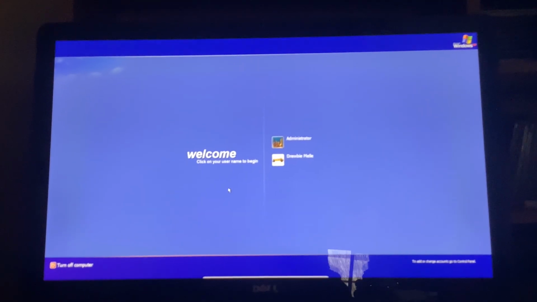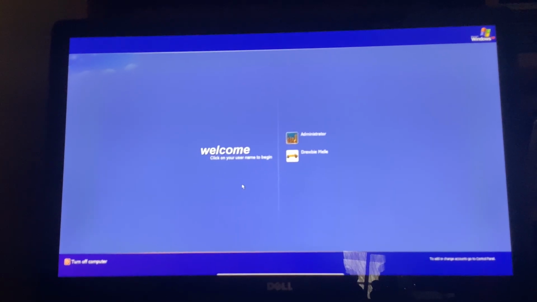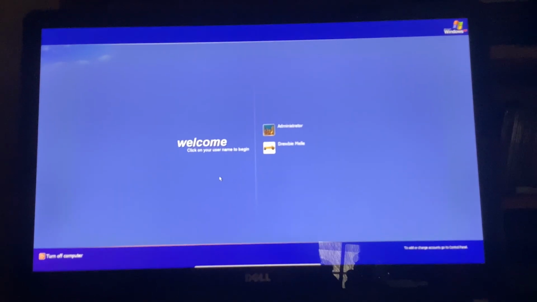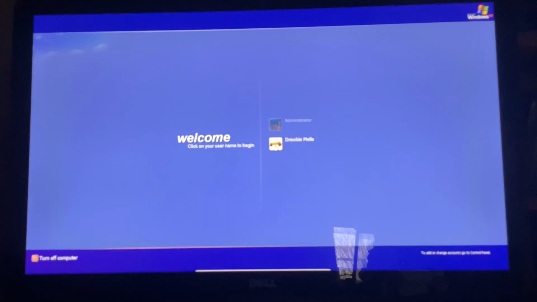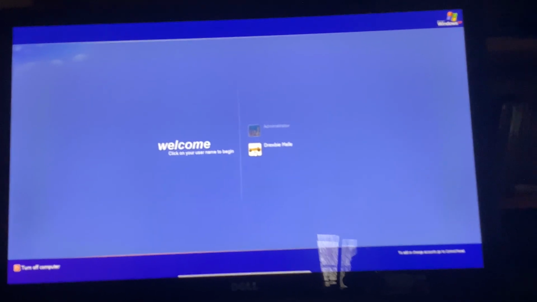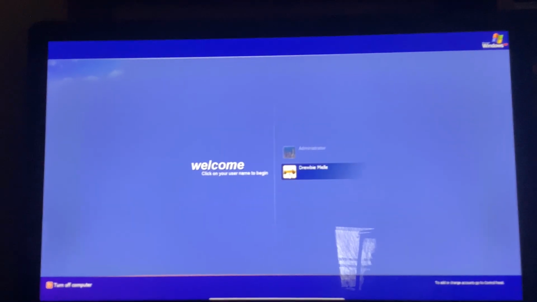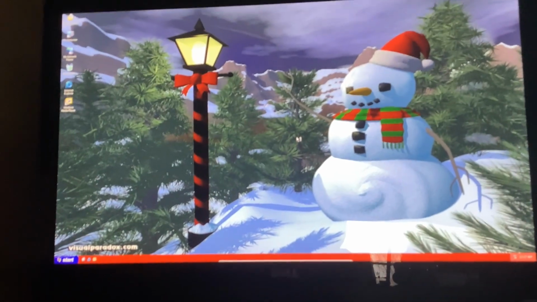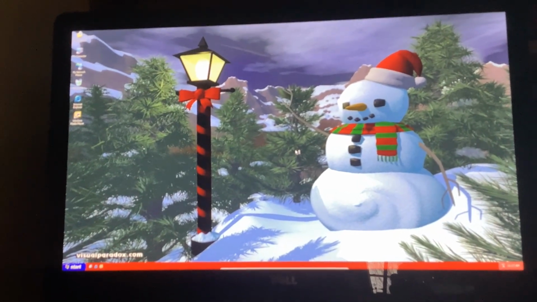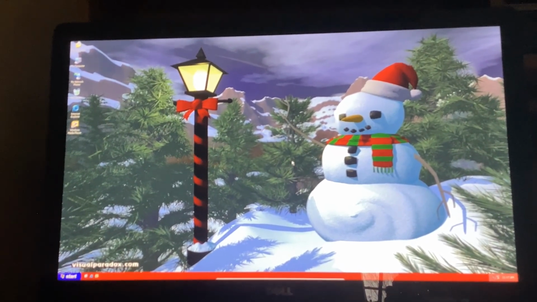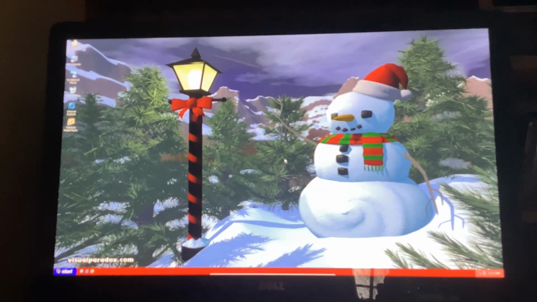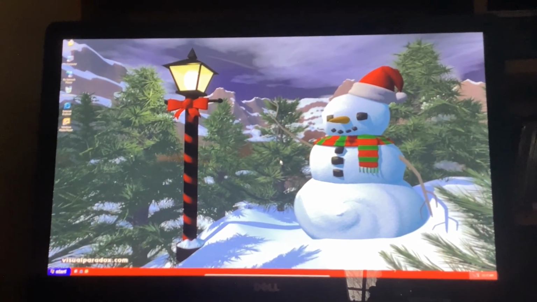Speaking of Windows Whistler, on your login screen, which one should we pick? You can either go to Administrator or you can go to Me, Juby Melly. I'm going to click Me. I don't have to do it now because I've used Windows XP Delta Edition on this virtual machine. We got this beautiful snowman wallpaper on here now.